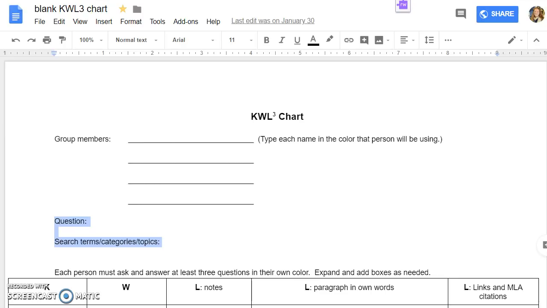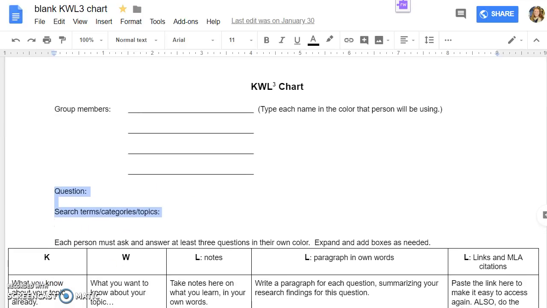answer that research question. The L column is for your notes. The L stands for what you learned. So you ask those questions and then you do your research and you take notes on what you learned. The notes have to be in your own words, remember. When you take notes, you're not copying and pasting off of a website. You are reading and understanding the information and then putting it in your own words there in the L column.